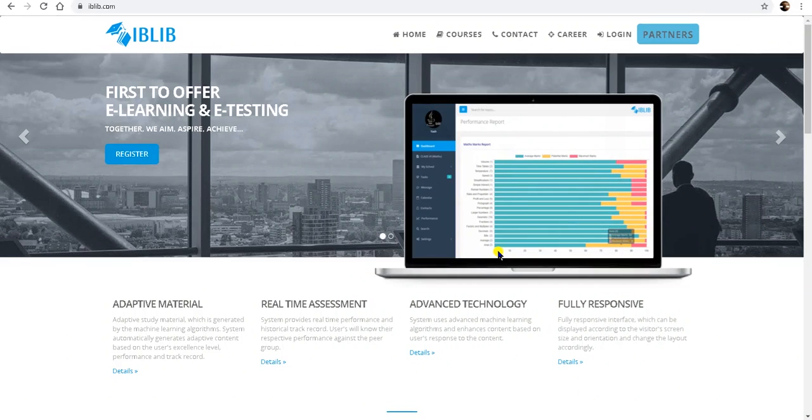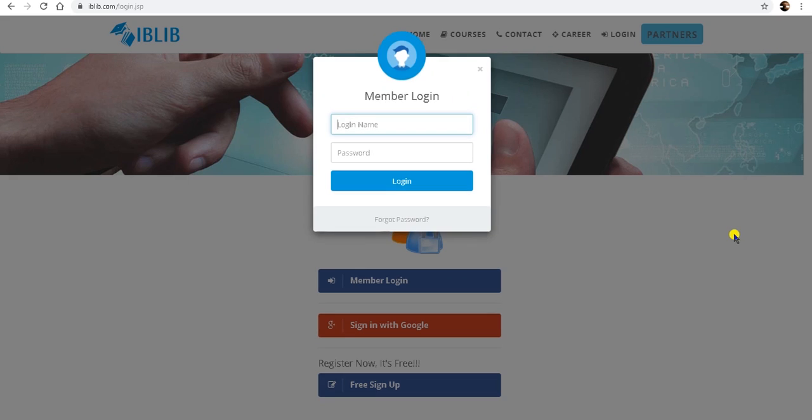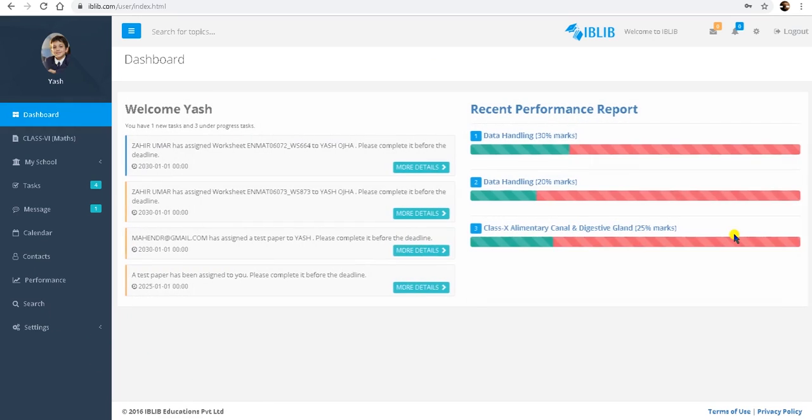In this video section, we will learn how to look at various tasks and how to assign tasks to different users. First, go to IBLIB.com and go to the login page. I will log in as a student account for now. So once you log in, you will land on the dashboard.